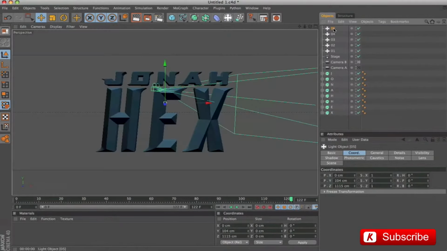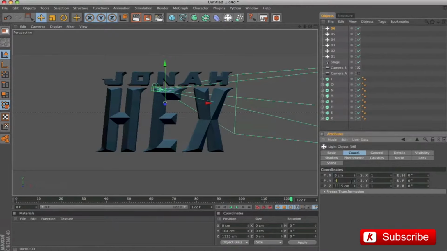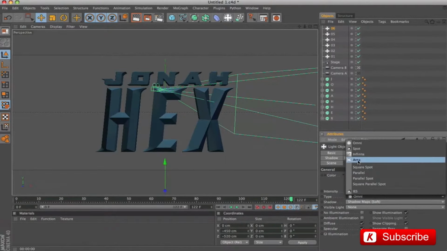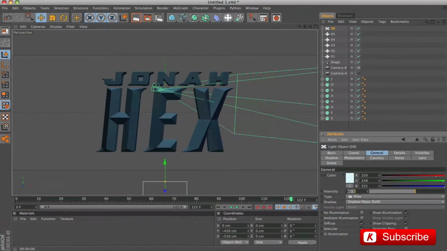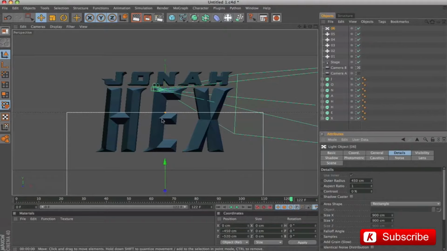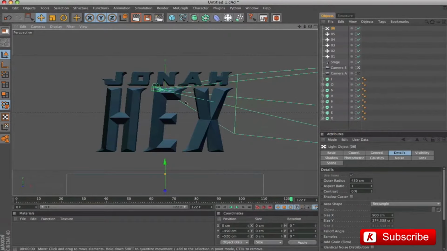Finally, duplicate and rename 06. Insert Y less 450, Z less 520. Change the light type from Omni to Area. Intensity to 50. In the Details panel, insert on outer radius the value 450. Edit the Y size to 274.